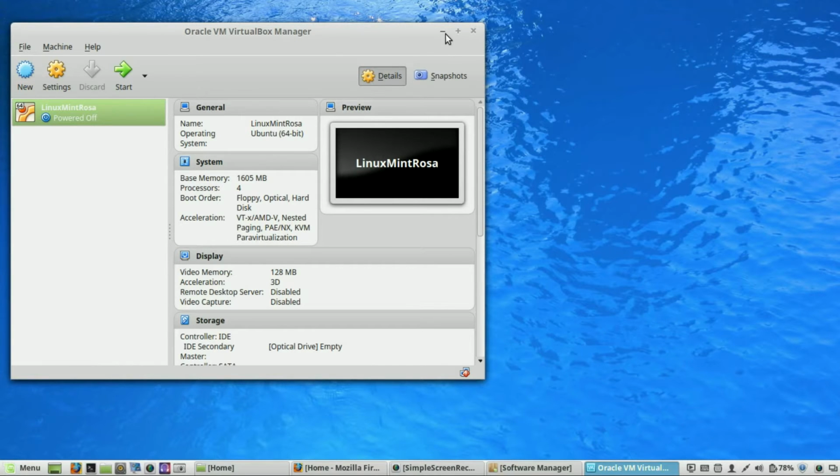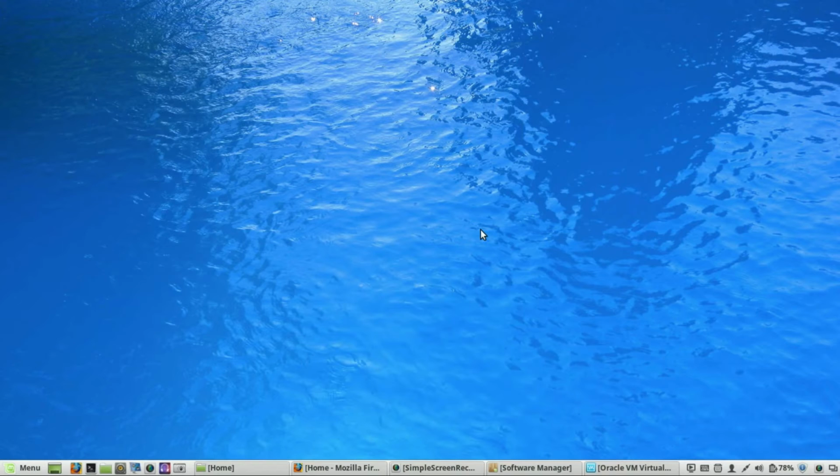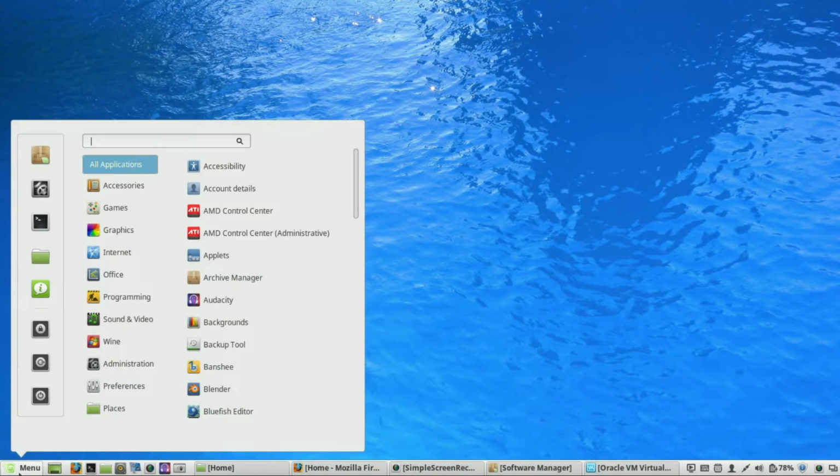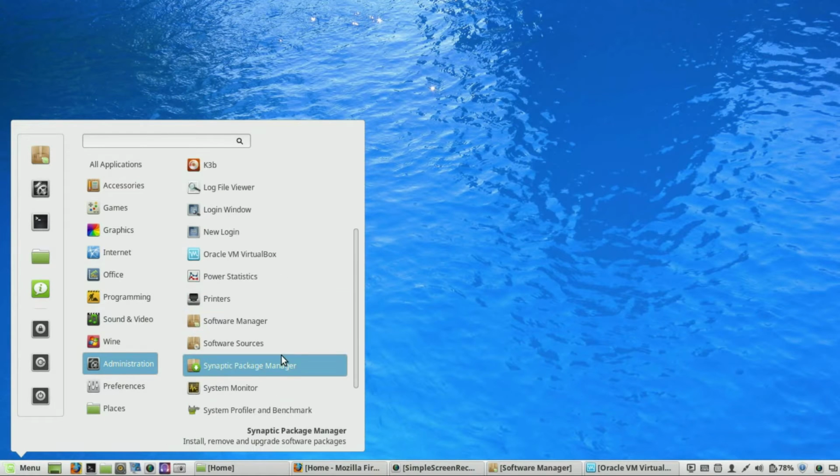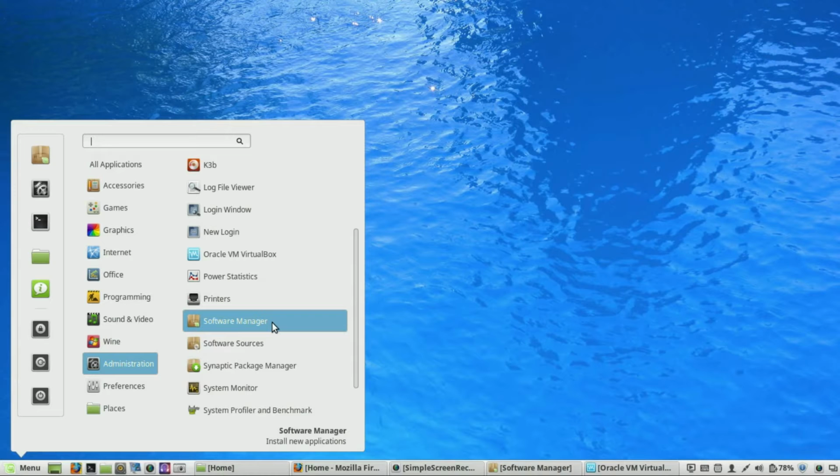So with that being said, the very first thing we want to talk about are the options that I'm going to recommend for Linux Mint, and also some that I use personally myself. Now, the first thing is you want to look at the programs that you can actually install. So go to your menu, go to Administration, and then open up your Software Manager, okay?